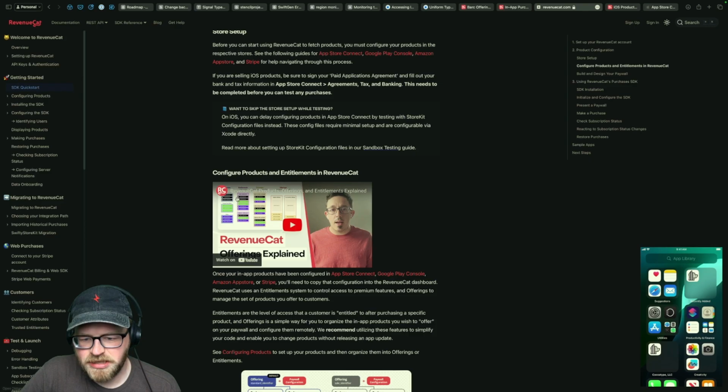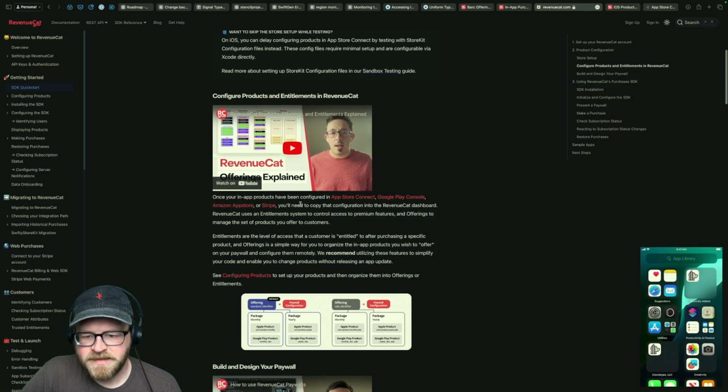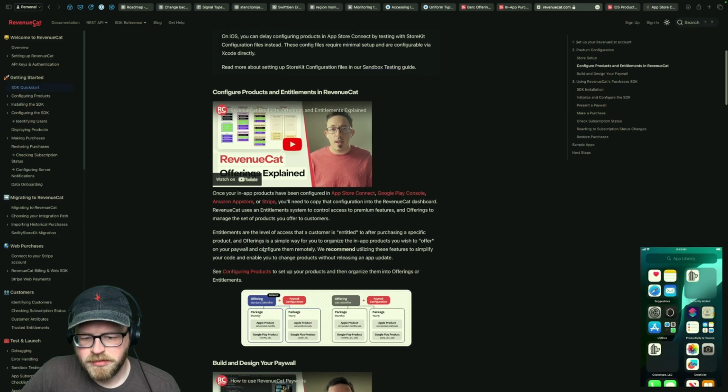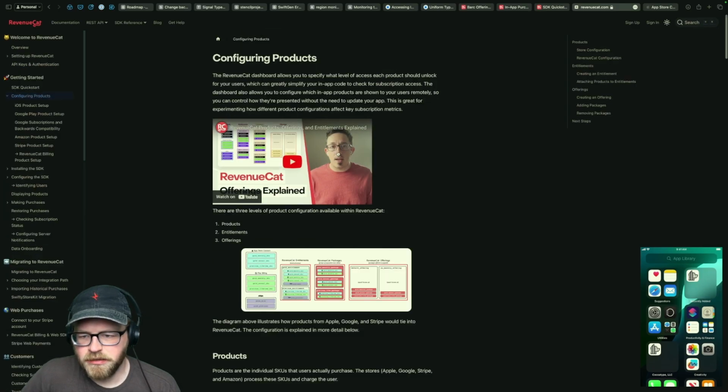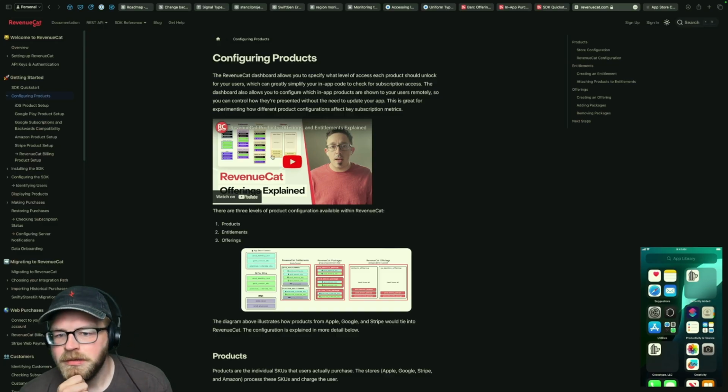We did the store setup, and then you'll need to copy that configuration into the RevenueCat dashboard. Yeah, okay, cool. The RevenueCat dashboard allows you to specify what level of access each product unlocks for your users, which can greatly simplify your in-app code to check for subscription access.